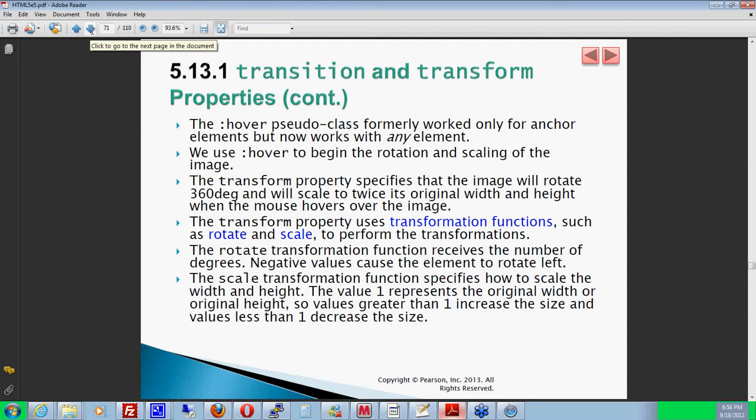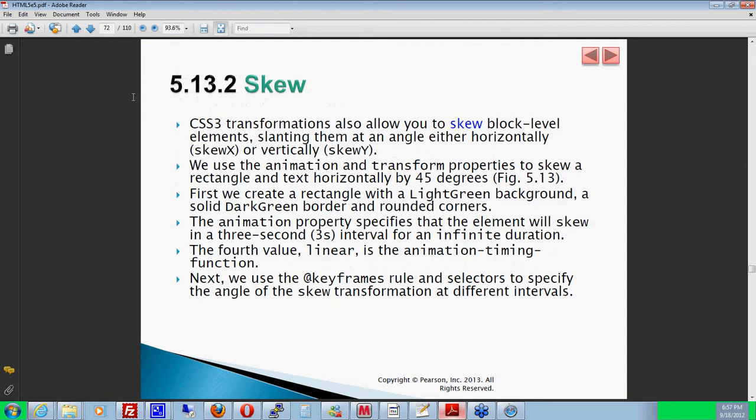Skew is the next one. CSS transformations allow you to skew block-level elements, slanting them at an angle horizontally. We can use animation and transform properties to skew a rectangle and text horizontally by 45 degrees. First, we create a rectangle with a light green background, a solid dark green border, and rounded corners. The animation property specifies that the element will skew in a 3-second interval for infinite duration.